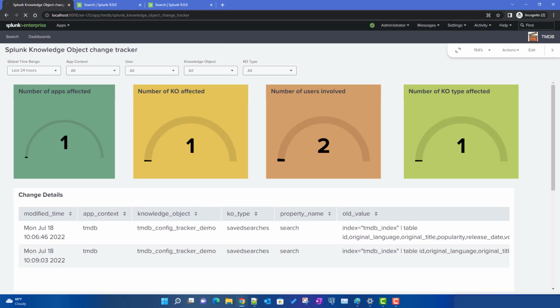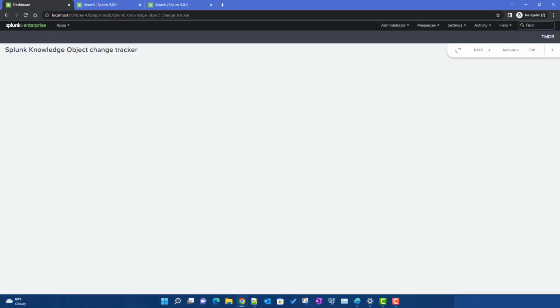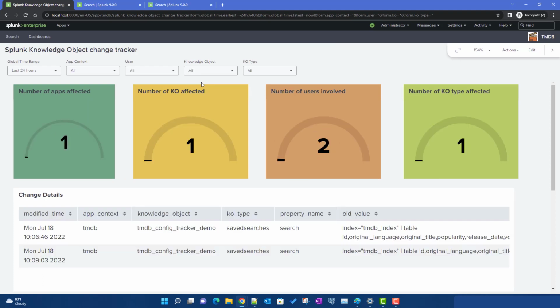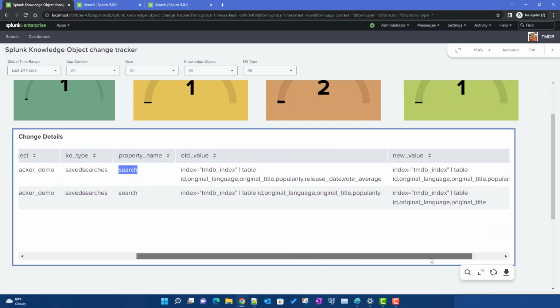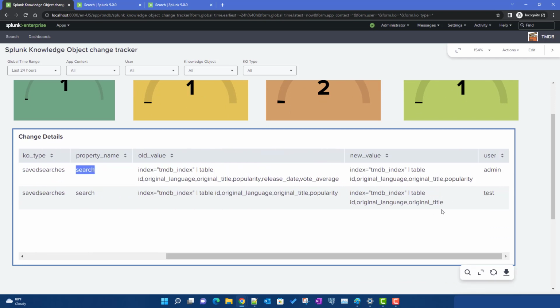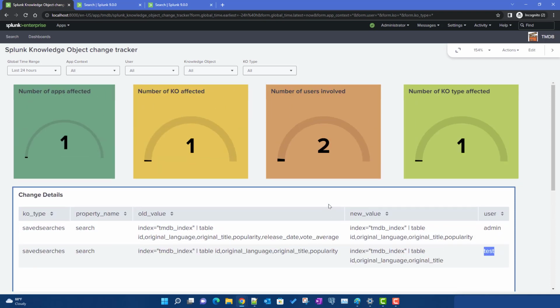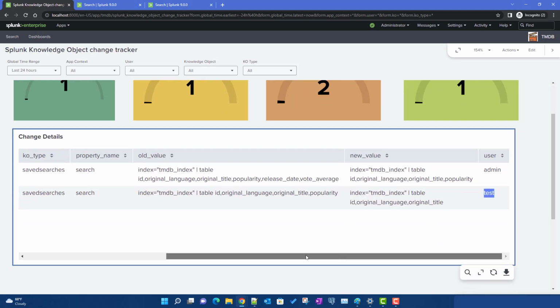and I just refresh the dashboard for the last 24 hours, I basically changed it twice. A particular knowledge object, this is the TMDB, this particular knowledge object I have changed, which is basically a saved search, and this is the property I have changed. As you can see, I can see the old value and new value as well, 2 times, one with the user admin, another with the user tested. Which is reflecting here as well, the number of users who have changed this particular knowledge object.